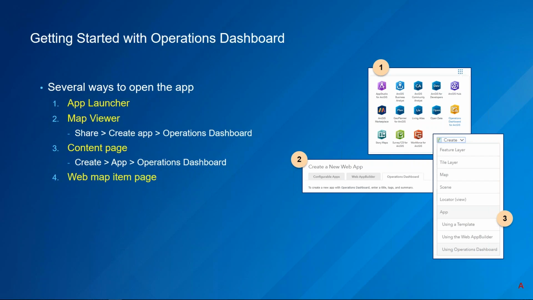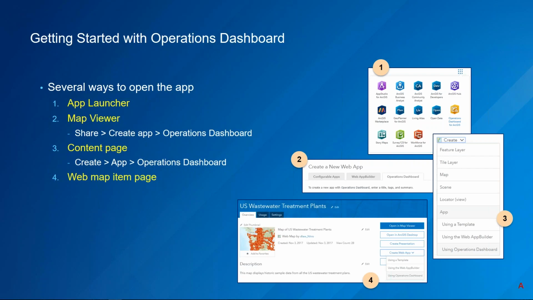A third option is to access Operations Dashboard through the content page. Again, you can hit the create button. Under the drop-down list, you'll see an app link, and then you'll see Operations Dashboard as a third option. And finally, you can also access Operations Dashboard by going to a Web Maps item page. So here you can see in this screenshot, we're looking at a web map. You can hit Create Web App, and again, Operations Dashboard now appears as a third option. So you can see how the app is closely integrated with your ArcGIS Online organization, and you'll see this same user experience in the Portal for ArcGIS 10.6 release.